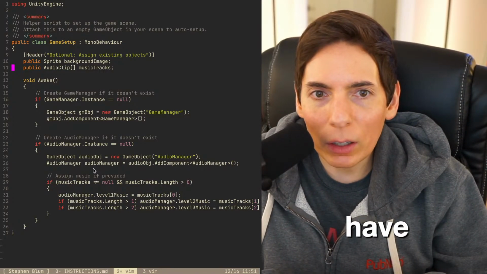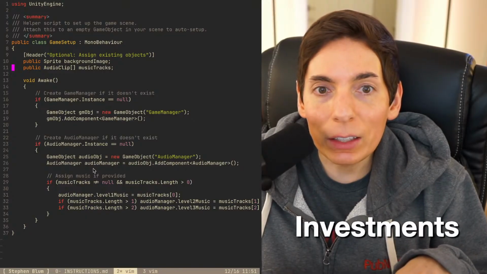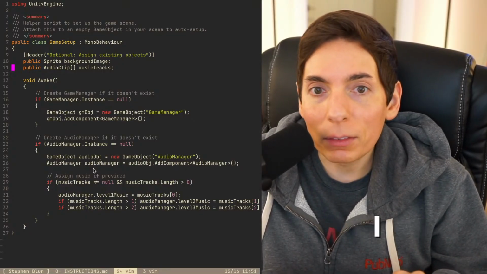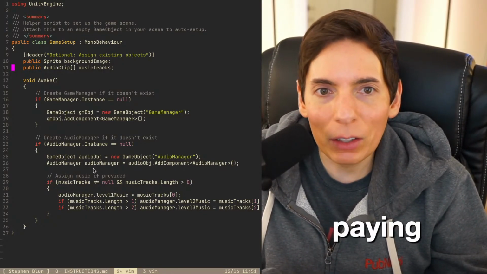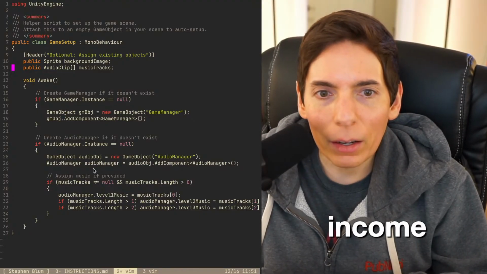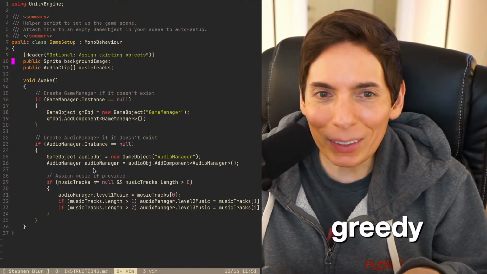No, they have zero income, but it's of investments. Wait, Neva, are you serious? I thought they were. Well, I'm paying them. They've got to be making some income. They're so greedy. Billions of dollars.